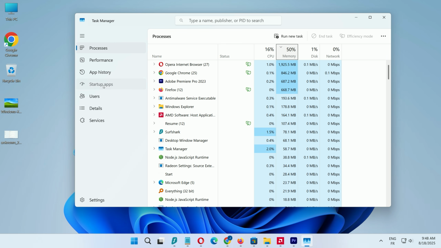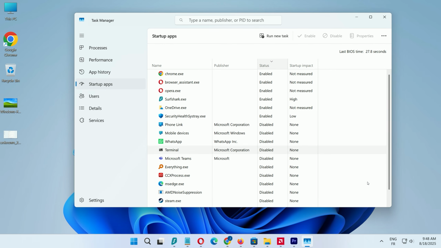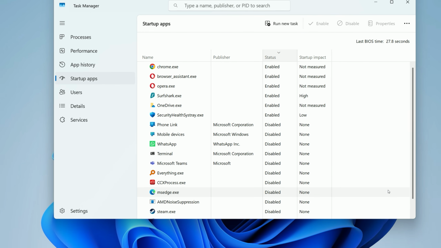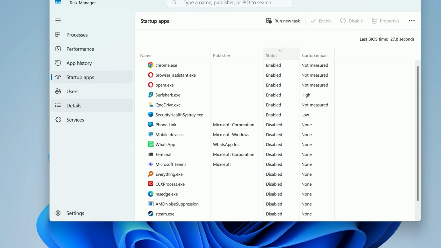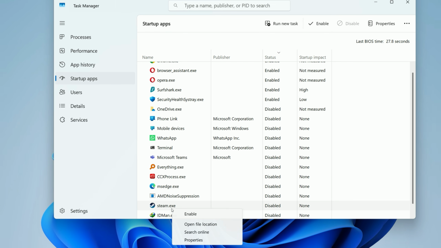Go to the Startup tab and click the Status column to sort enabled apps to the top. For example, I see Microsoft OneDrive enabled, but I only need it occasionally. Right-click OneDrive and select Disable. This stops it from running at startup, speeding up boot time.